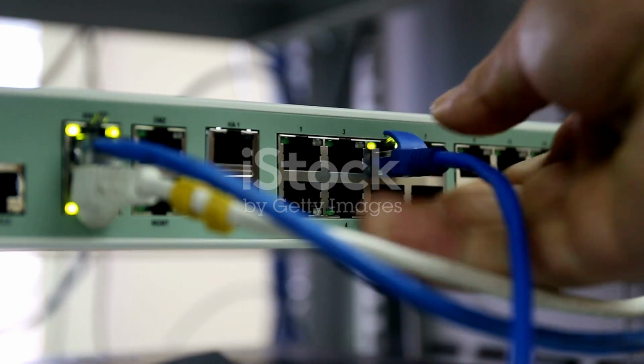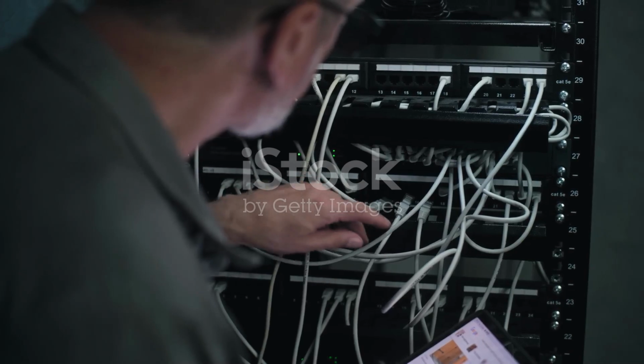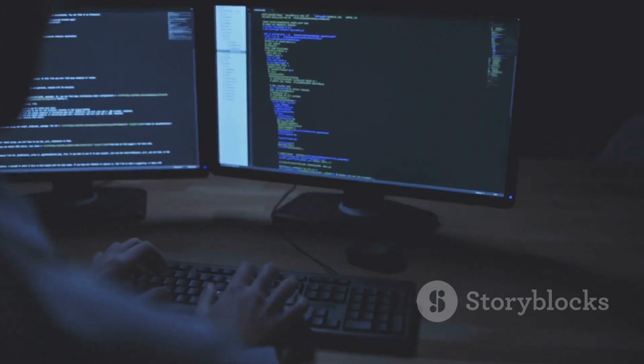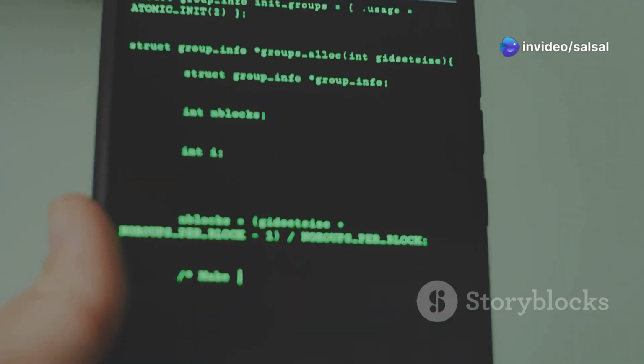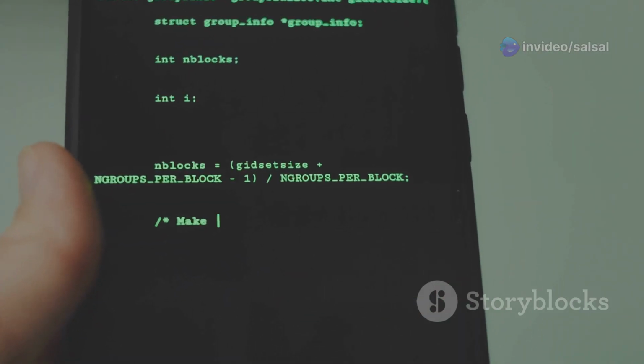Okay, let's say one of your ports is acting up. Maybe it's stuck, maybe it's just misbehaving. Time for the classic IT solution, the good old reset. On Cisco, we're going to use the shutdown command, followed by no shutdown to bring it back up. It's like giving the port a little power nap.